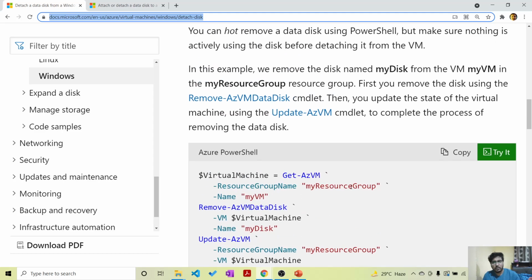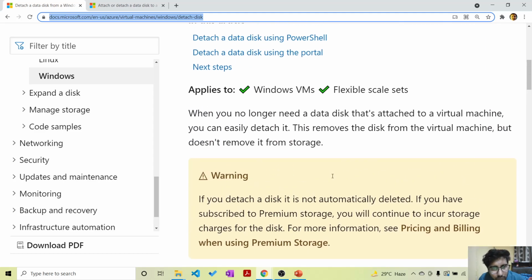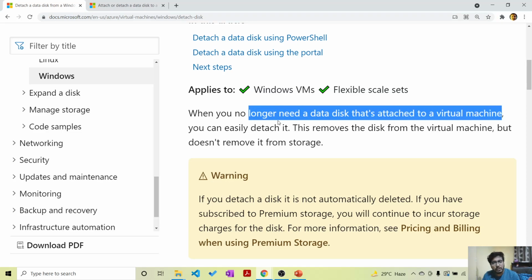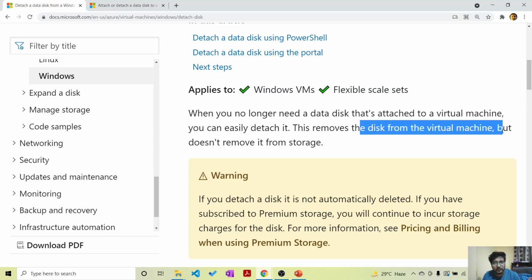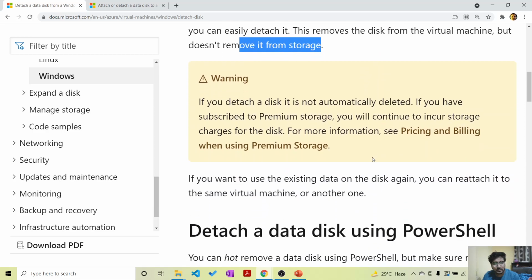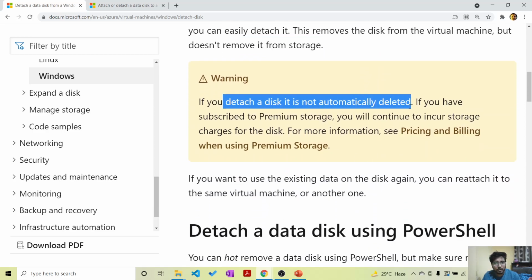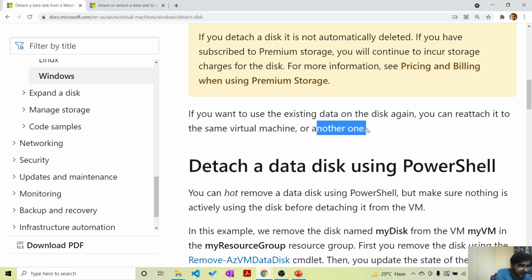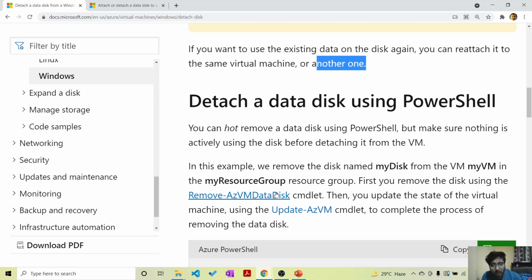What it is saying is, when you no longer need a data disk that is attached to a VM, you can easily detach it. This removes the disk from the virtual machine but doesn't remove it from storage. Obviously, it does not delete it. If you detach a disk, it is not automatically deleted. Now, if you want to use the existing data on the disk, you can reattach it to the same VM, or you can reattach it to another one. So as long as we can detach it, we can attach it anywhere.